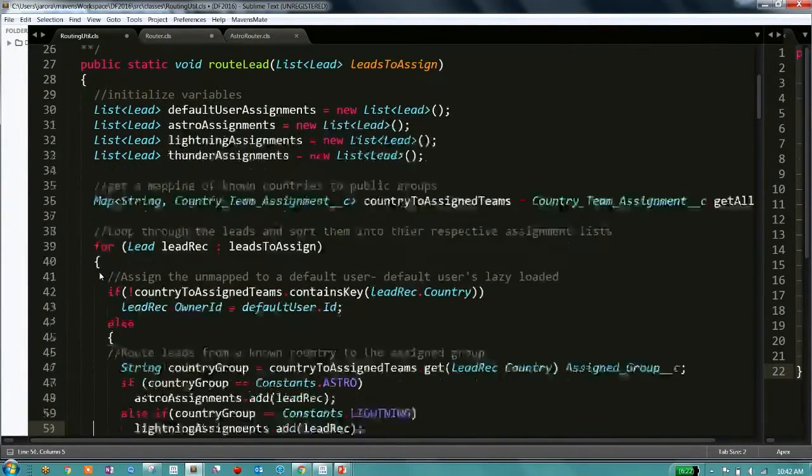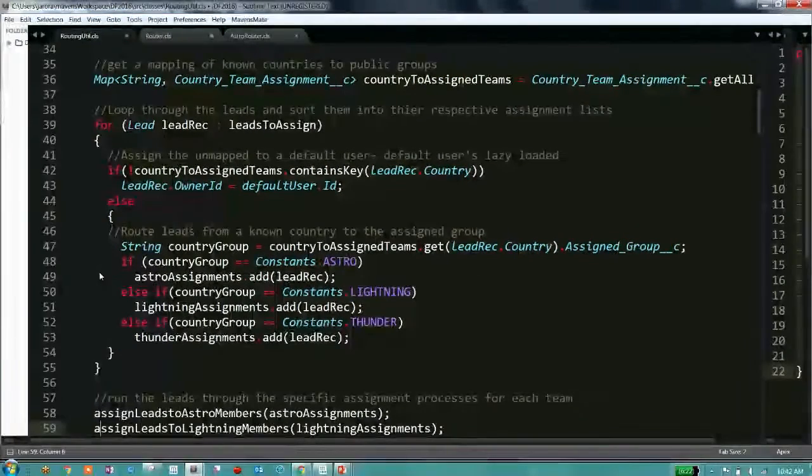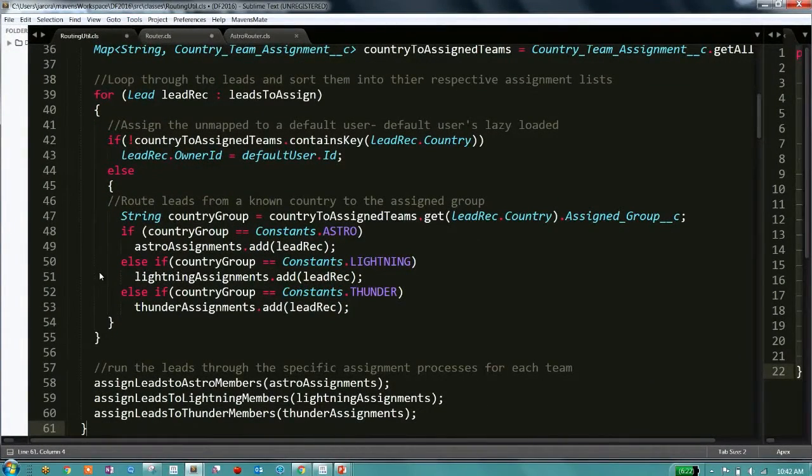Okay, and then once we put them in the respective lists, we run through the specific assignment process for each team. So Team Astro, all their leads get followed by the Astro mapping and assignment algorithm. Sorry, the Astro assignment algorithm. Okay? Easy enough to follow.